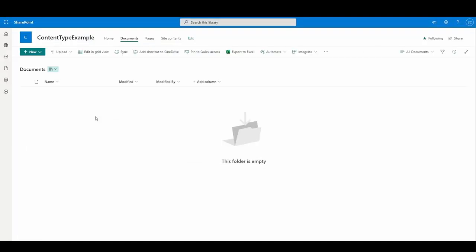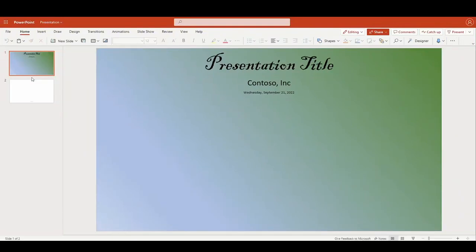So the update should have finished by now, and let's see if the new template's showing up. Yep, and there's the new template that was pushed into the content type hub and pulled from this site, and that's all there really is to it.